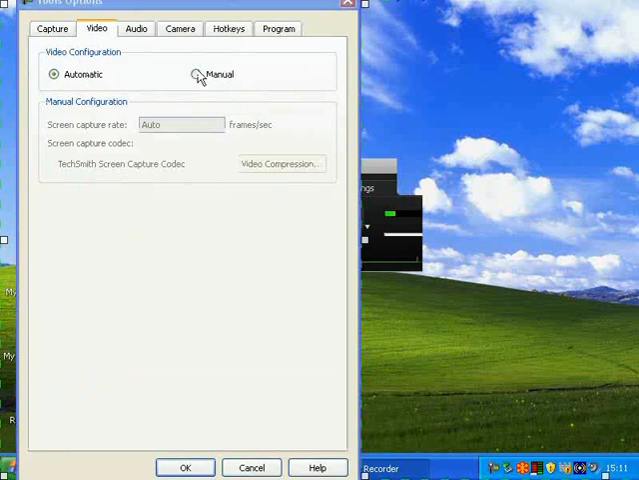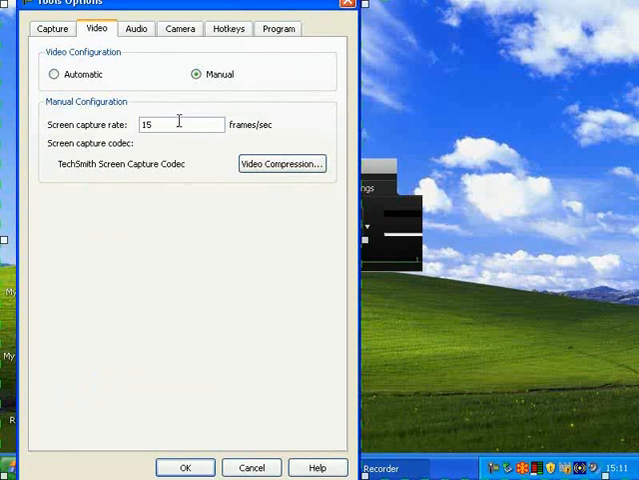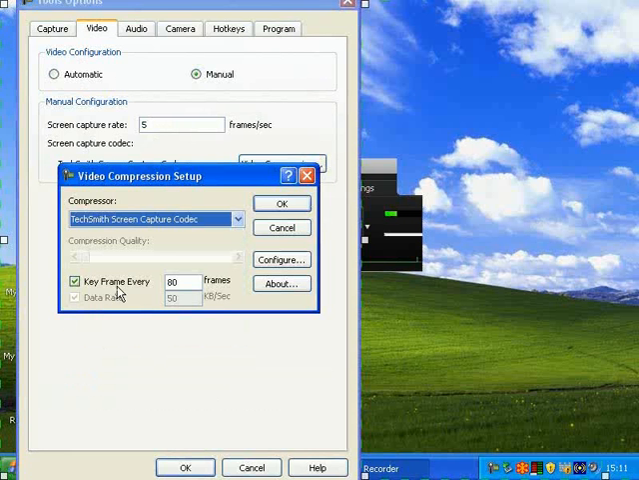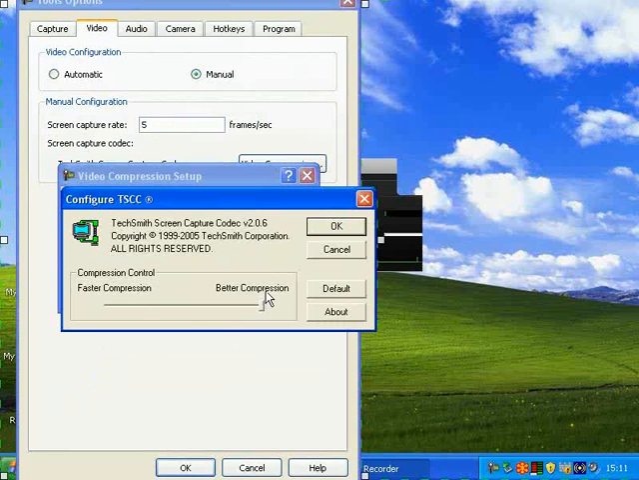Video configuration, automatic or manual. I prefer manual. 5 frames per second. Video compression. TextSmith screen capture codec. Keyframe data every 80 frames. Configure better compression.